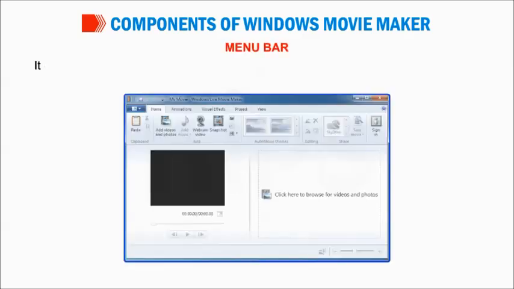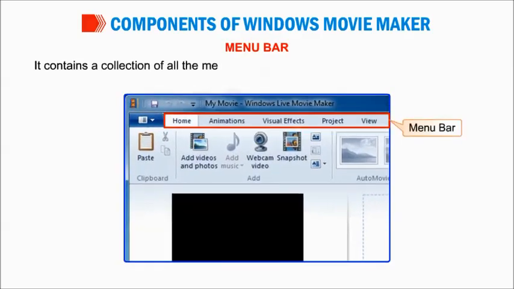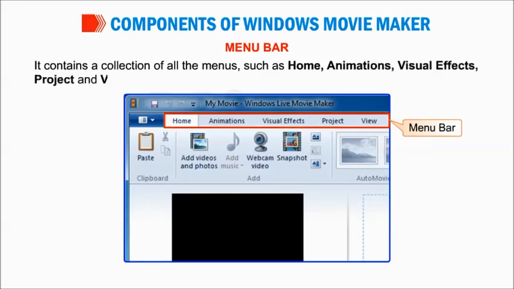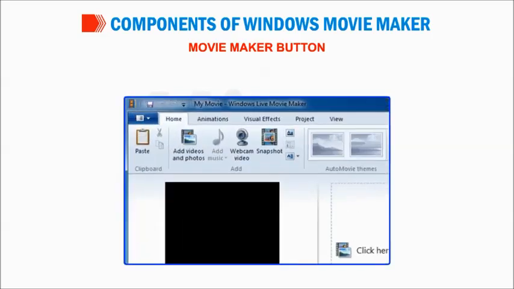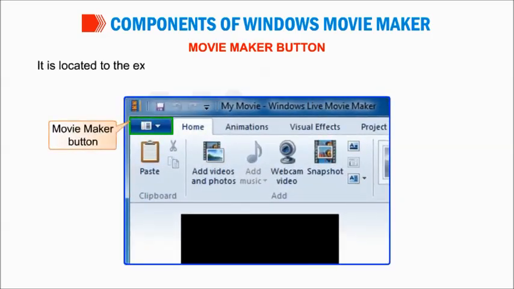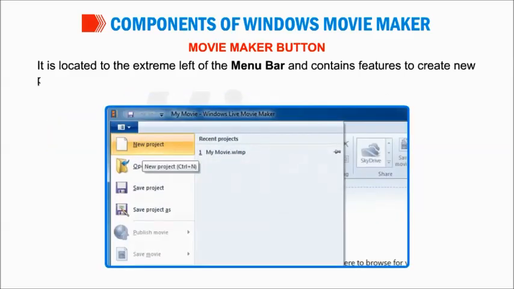Menu bar. It contains a collection of all the menus such as Home, Animations, Visual Effects, Project and View. These options allow us to access, edit and save the movies. Movie Maker button. It is located to the extreme left of the menu bar and contains features to create new project, open, save a project, import images, etc.